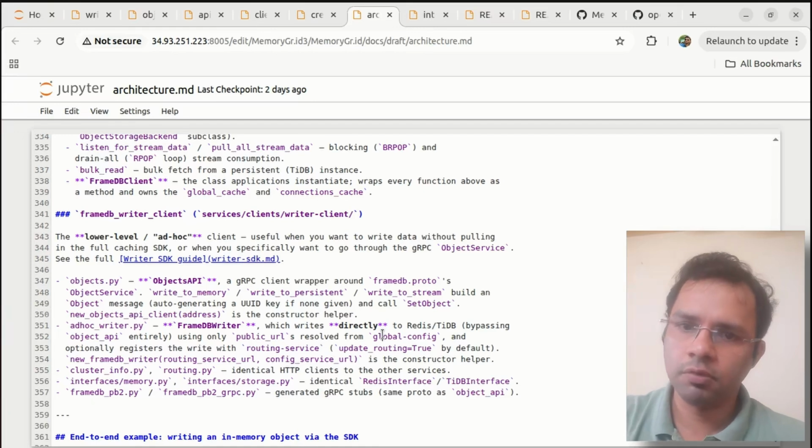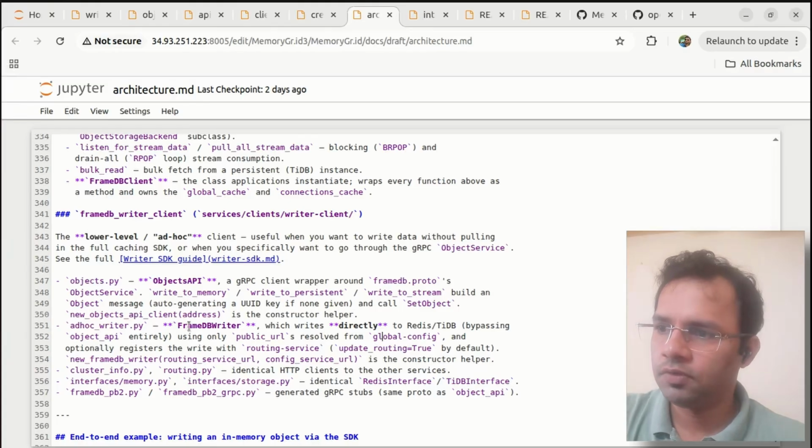So any cluster can access. Let's say cluster 1 is accessing a FrameDB instance of cluster 2. In such cases, you have to use the public IP. So with this FrameDB writer method, you can directly access the Redis DB and TiDB, but by using the public URL. That's one other version of the library: instead of the objects API, you have a FrameDB writer API as well.